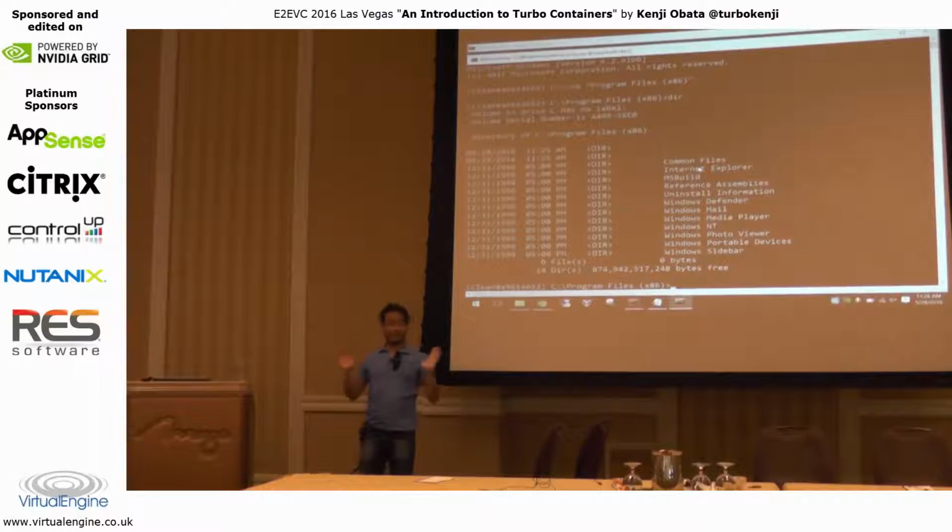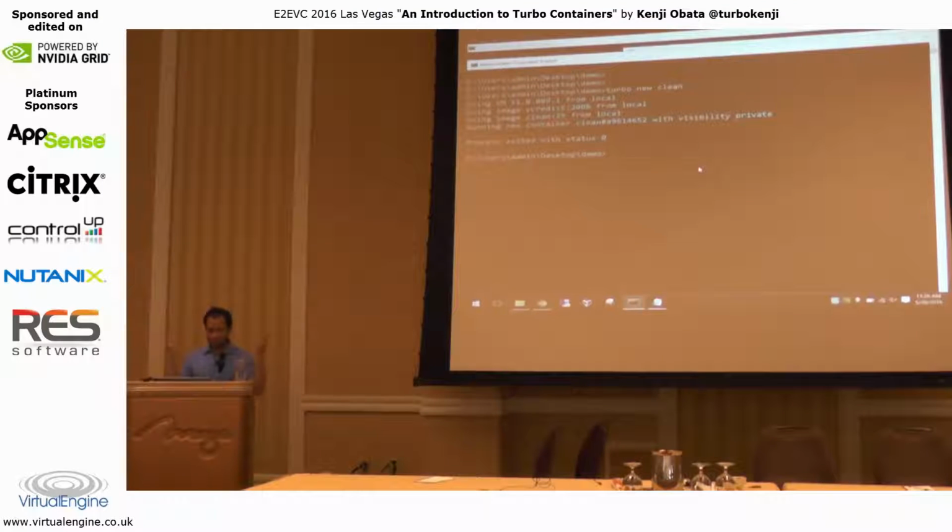So already that's kind of interesting, right? If you just want to spin up clean machines to do something, you can just say turbo new clean, and that pops up right away. It's not needing to boot up a Windows instance. It's able to pop those up in seconds. Okay, so that's sort of interesting. It'll be more interesting if I can install stuff into my clean machine.